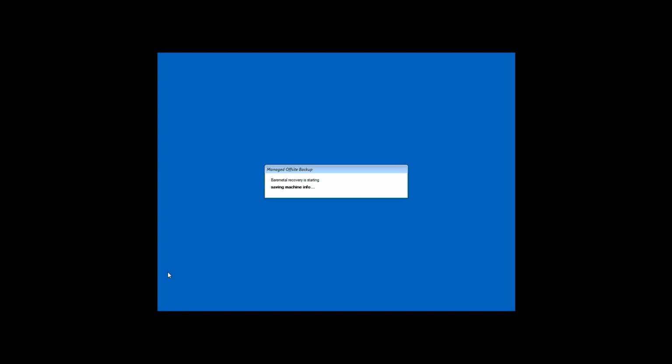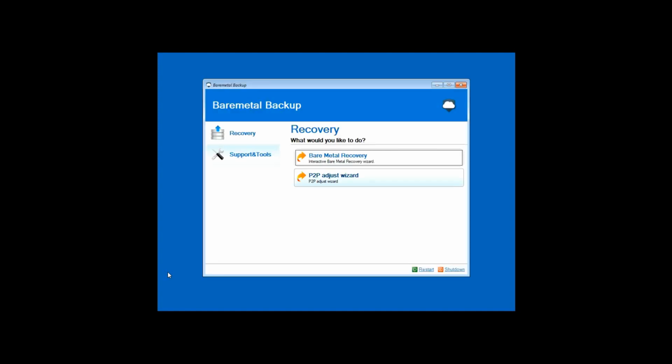Hey, Chris, while that's running, I thought we could just address one of the questions that came through the chat. Would that be all right? Sure. So one question is, would it make the USB drive bootable?